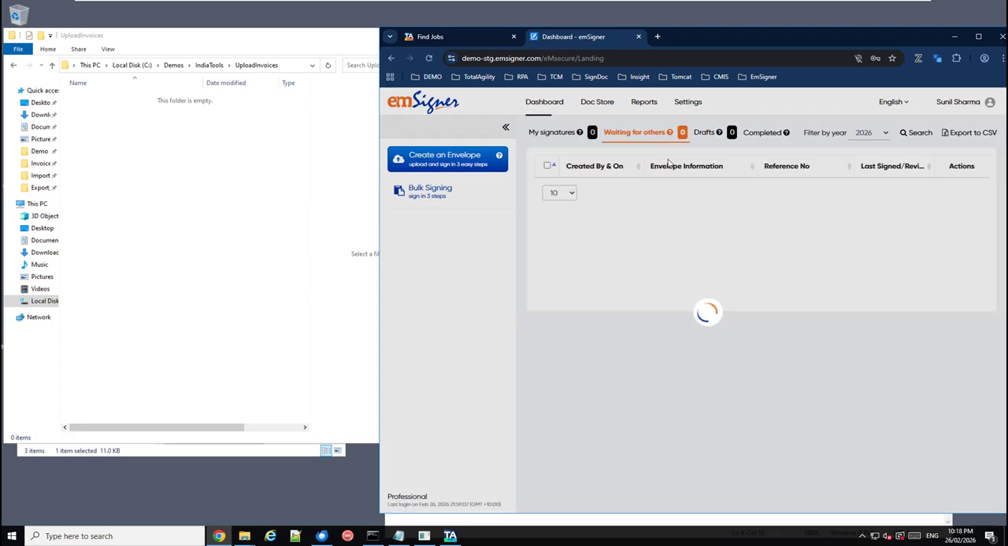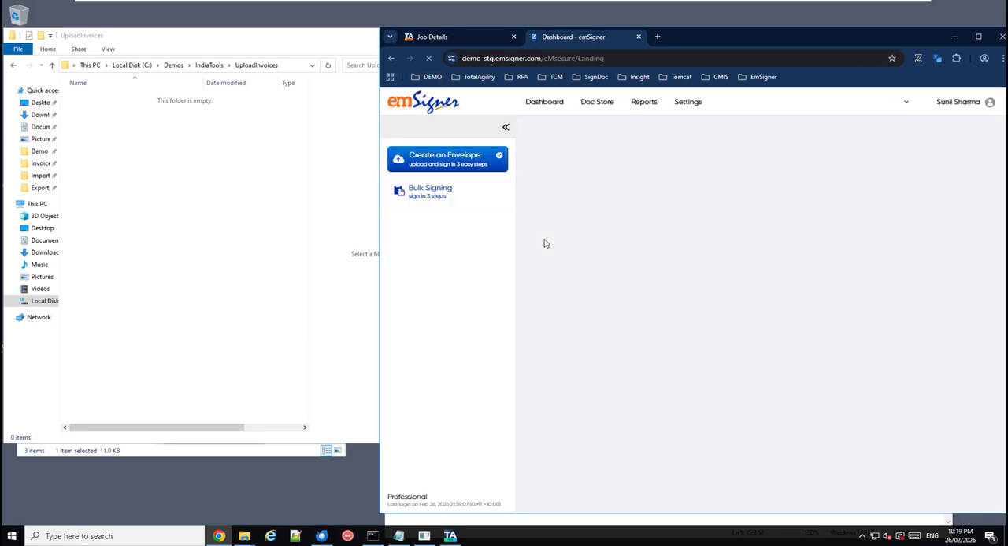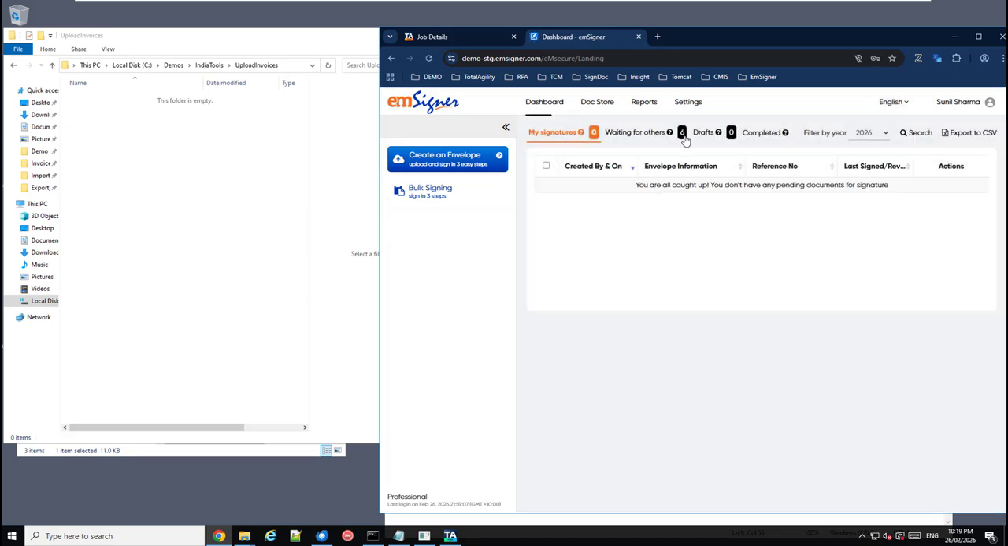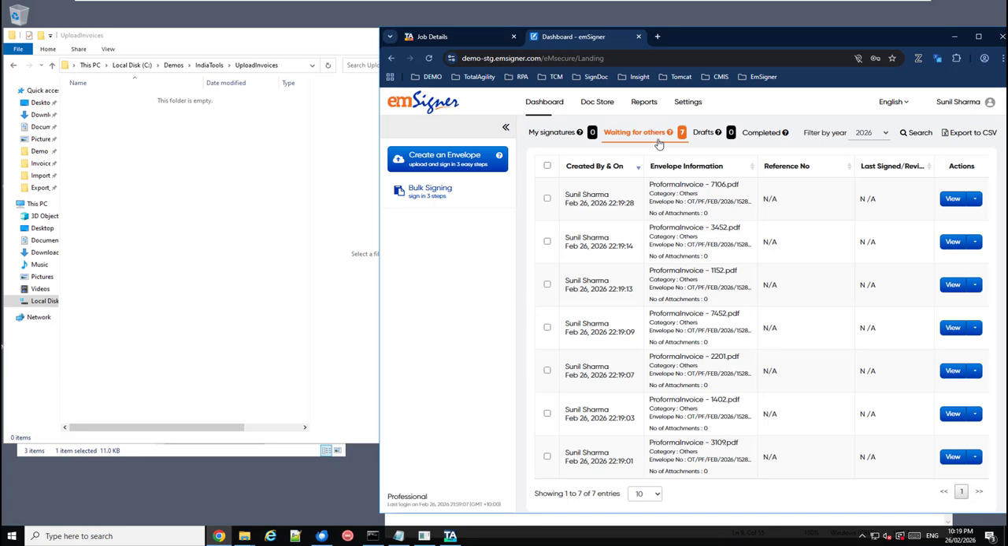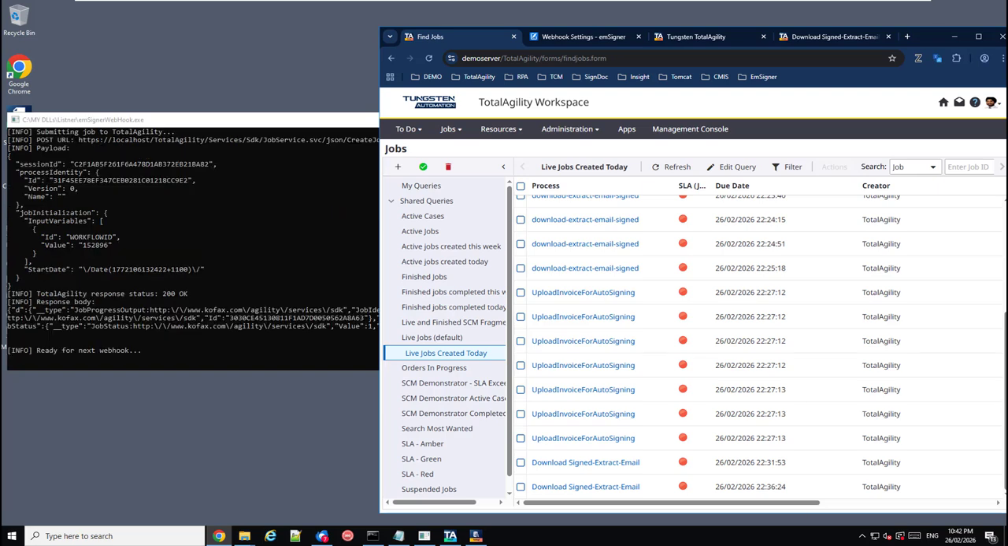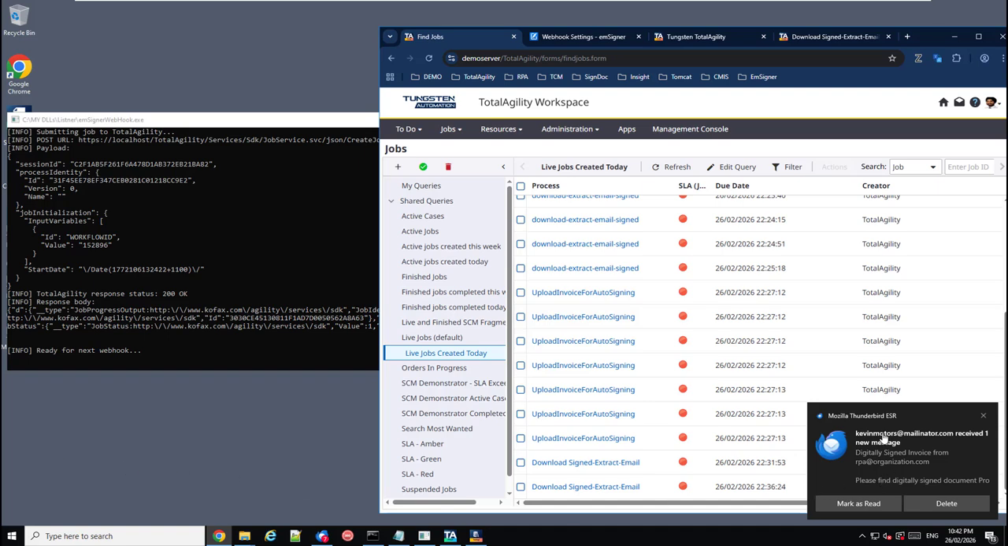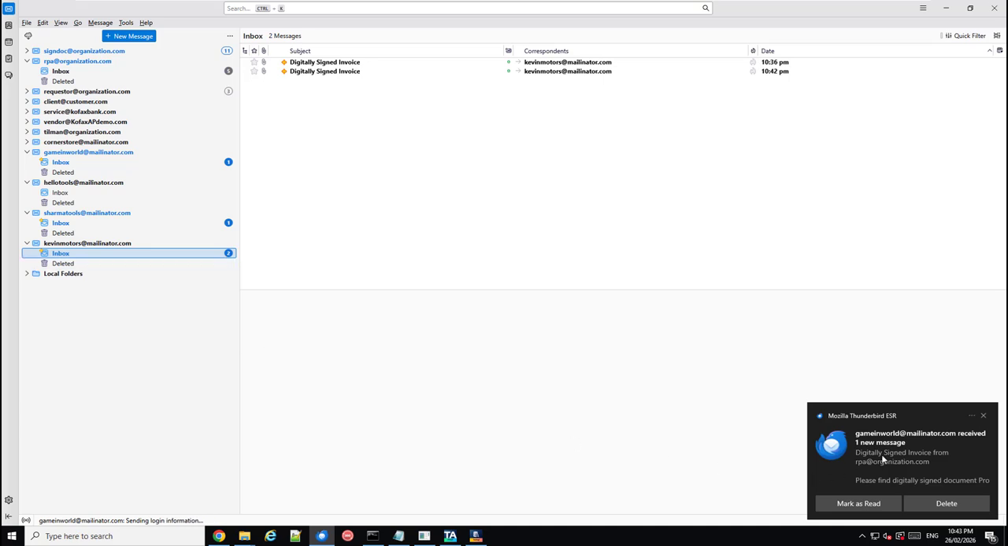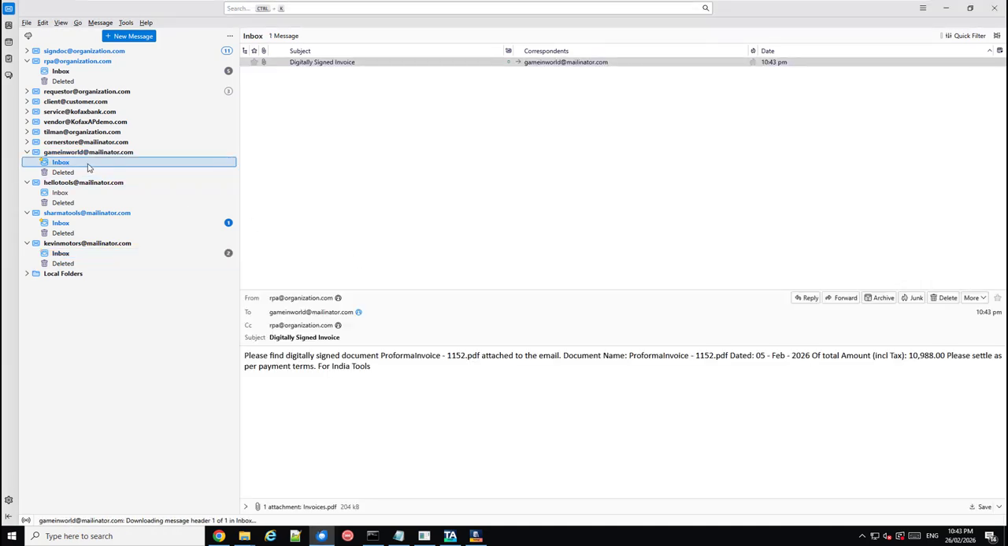We can now see these envelopes have been created in the emSigner portal for each invoice that was processed. This automatic signing runs as a scheduled task on the portal, and in a short while we will see emSigner issuing notification when a document has been signed. This notification will be picked up by a listener application, which will then create another set of jobs in Total Agility to process these now signed digital invoices.